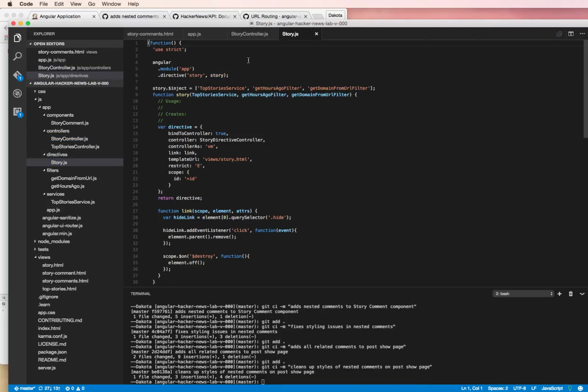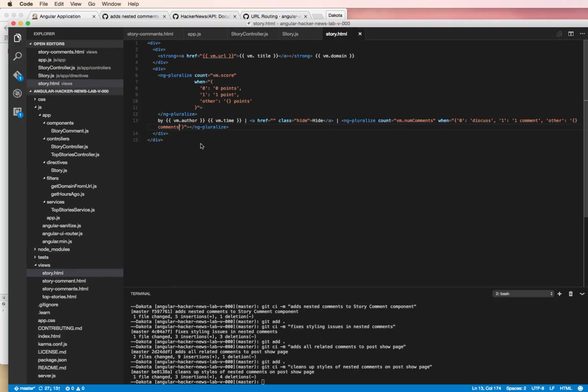If you recall, when we open up this story directive, you can see that the template is views story.html. So when we open up that file, you can see here this ng-pluralize is generating the number of comments that's being displayed. So this is what we need to wrap in an anchor tag. So I'm going to cut it, put in the anchor tag, and then paste it. And then here, I'm going to leave the href blank. I'm going to use that ui-sref attribute, and I'm going to pass in post as a value. But remember, we're treating this kind of like a function, so we need to pass an argument, and that argument is going to be a little bit like a state parameters object.